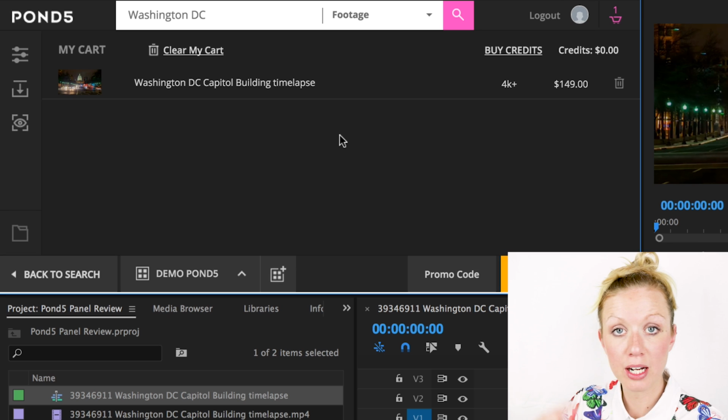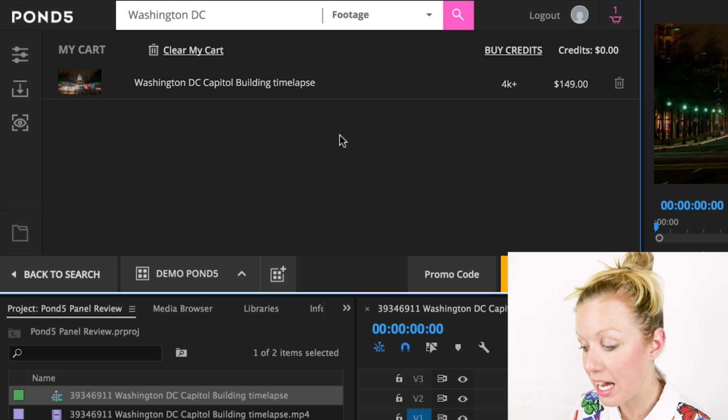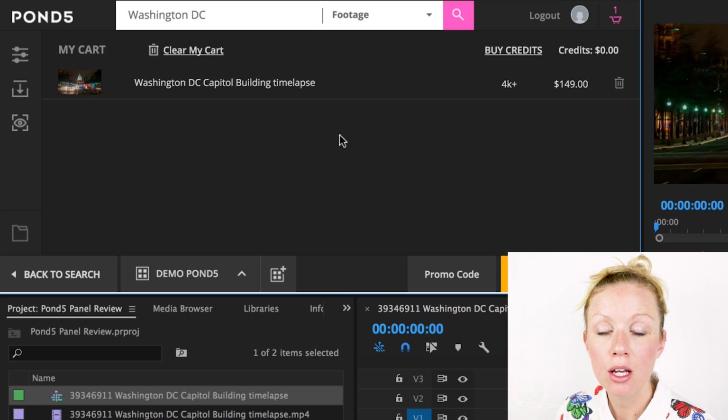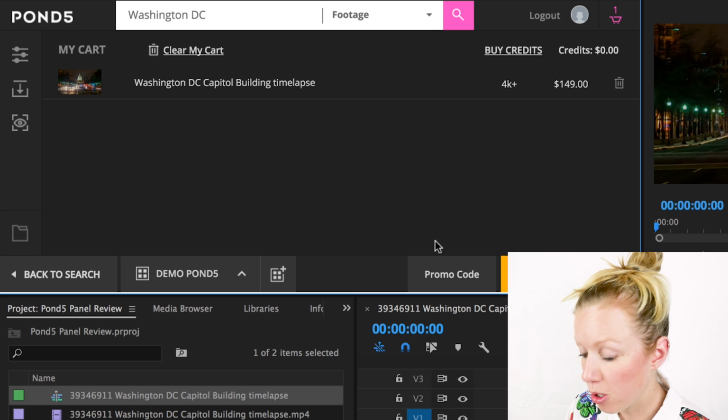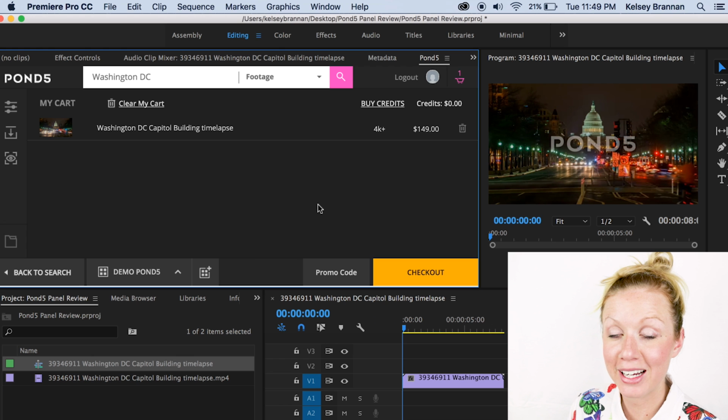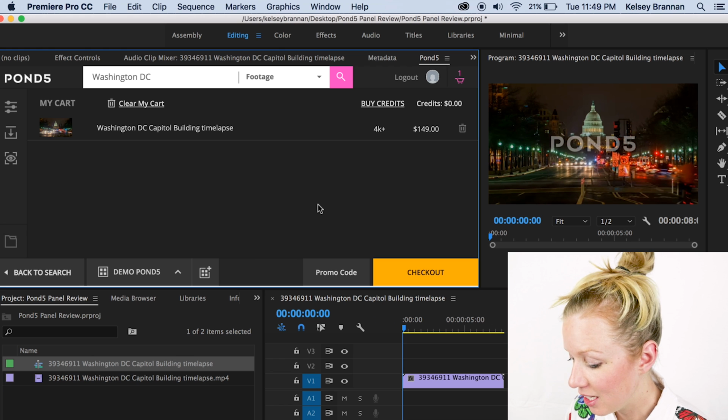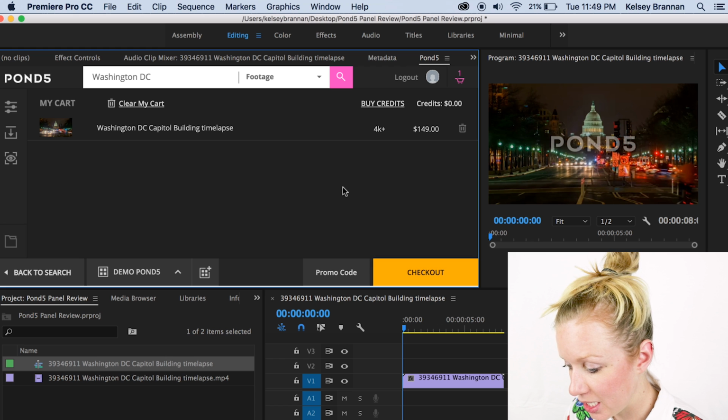And here is where you can actually make the purchase inside of the panel. You don't have to go into pond5.com to do any of that. You can add a promo code, which is where you can add the Premiere Gal 10 to get 10% off, and then just check out, which is pretty neat.